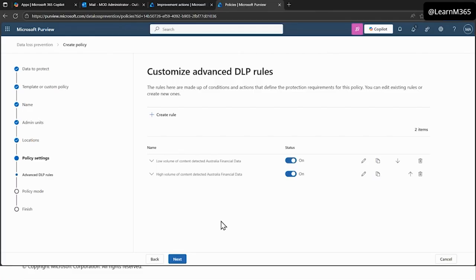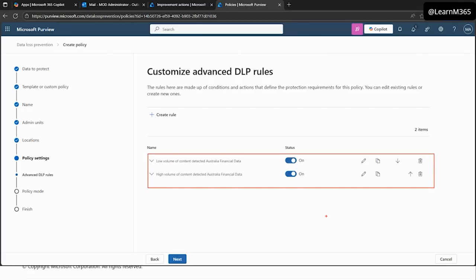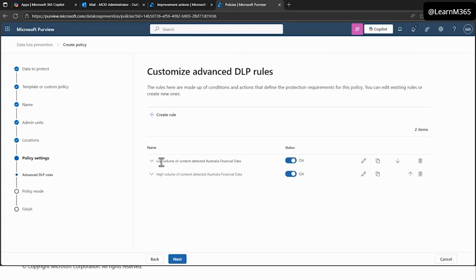And in that, I get to see two rules are already there. Now, these two rules are appearing from where? The policy template that we have selected. It includes two rules. Okay. You can turn them off, you can turn them on, both of them. You can edit them, copy them, change the priority, delete them, right? These are the ready-made rules that we have in the template.